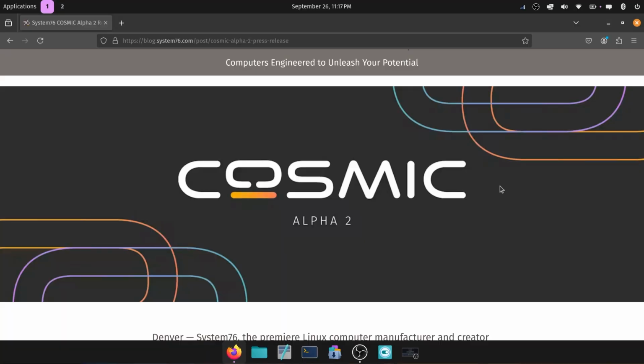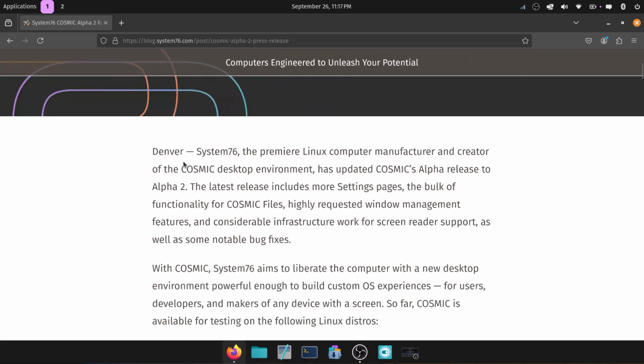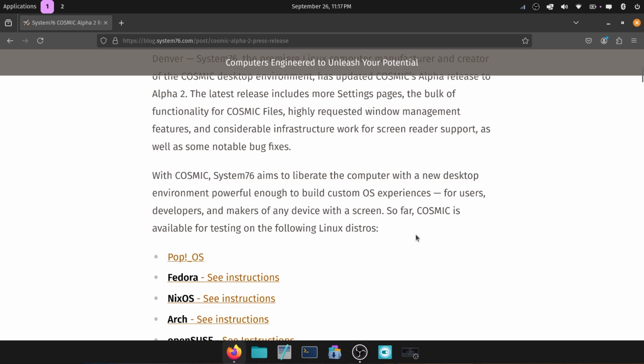All right, welcome back, Cosmic Alpha 2. System76, the premier Linux computer manufacturer and creator, has updated Cosmic's alpha release to Alpha 2. The latest release includes more settings pages, the bulk of functionality for Cosmic Files, highly requested window management features, and considerable infrastructure work for screen reader support, as well as some notable bug fixes. We're going to go through all of that.